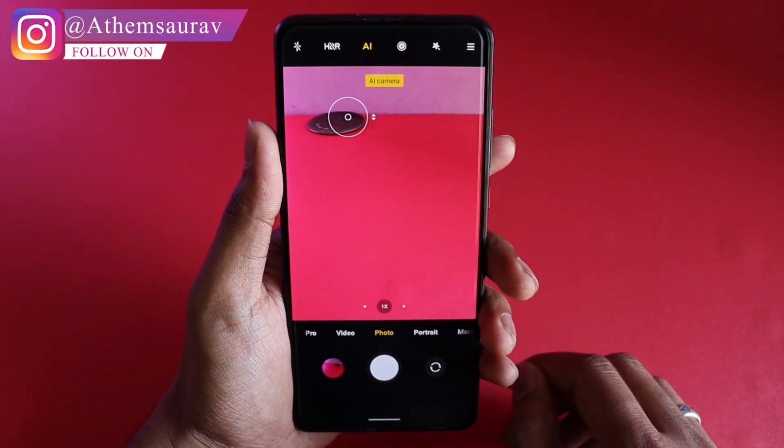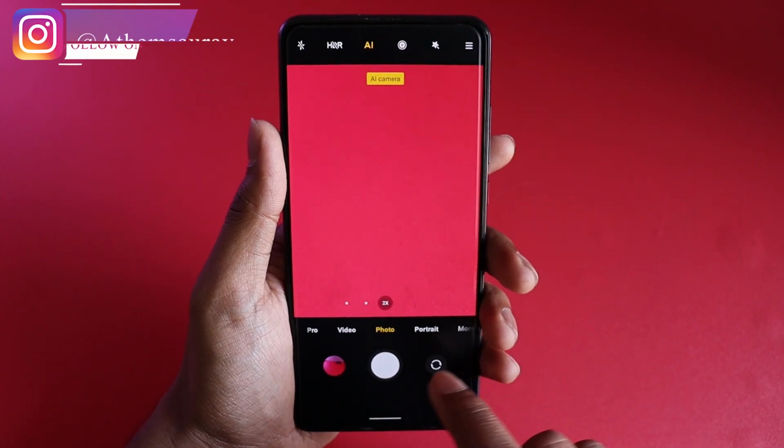And in this video I'm gonna be showing you how you can get that back by installing the ANX camera, which brings back the stock camera capabilities of all those Redmi, Xiaomi, Poco phones.